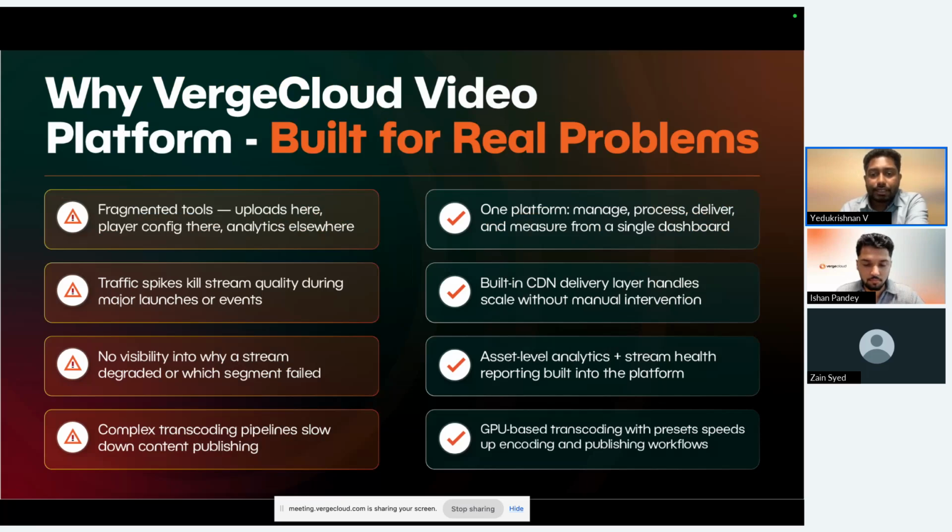So why are we building this, and why should we care about it? The pain point we hear most is fragmented tooling. Uploading is one product, and we are managing different processes at different places. Uploading is in one place, player configuration is in another product, and analytics is a different product. So it all takes a lot of engineering or technical overhead. And traffic spikes kill the stream quality.